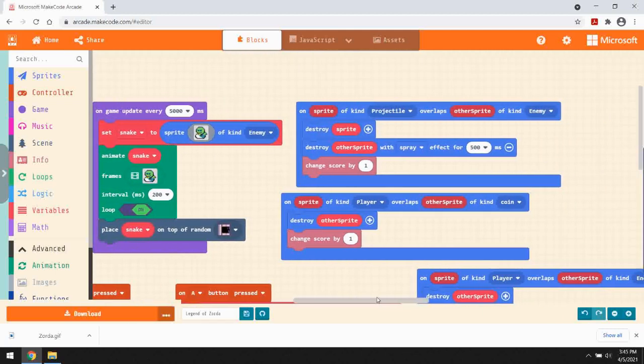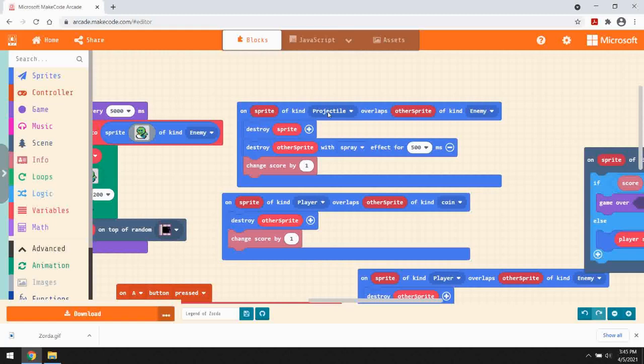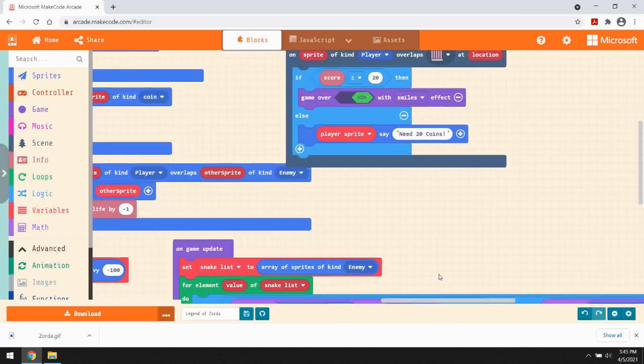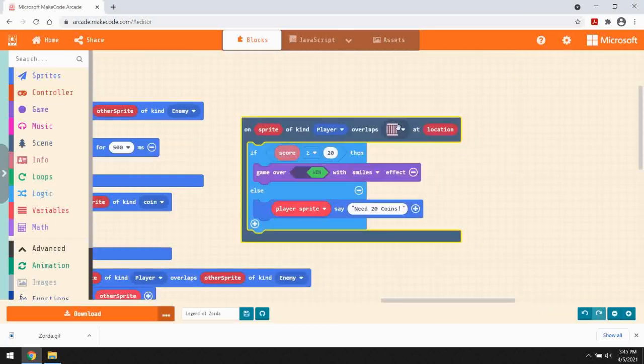And then we have all of our overlaps. If the projectile overlaps the enemy, we destroy both and we change the score. If the player overlaps the coin, we destroy only the coin and we change our score. If the player overlaps an enemy, the enemy dies and we lose 1 life. If the player overlaps the exit stairs, well, I have an if block. If the score is high enough, you win. Else, you're going to get a warning message saying, wait, I need 20. Or need 20 score.